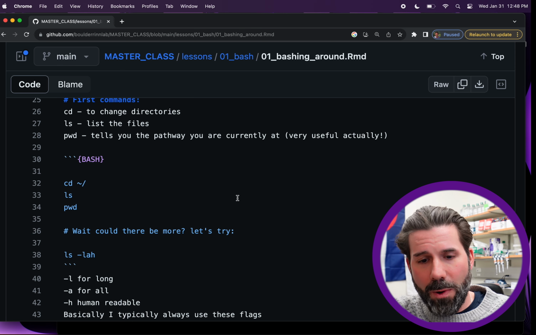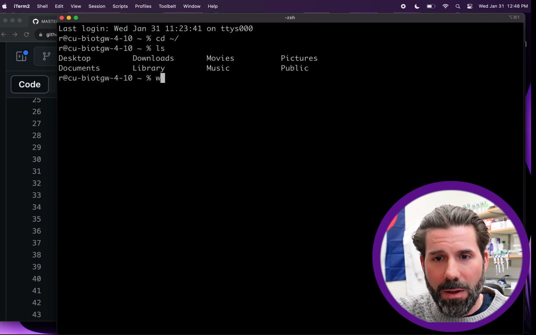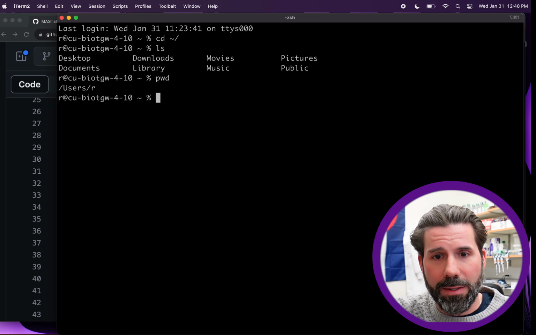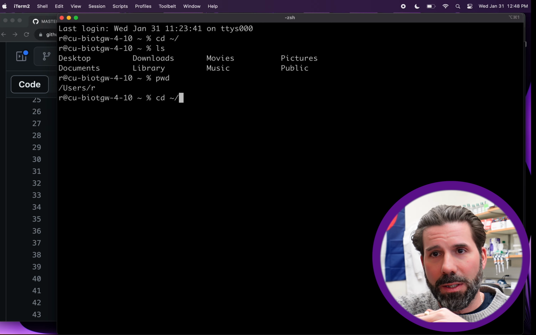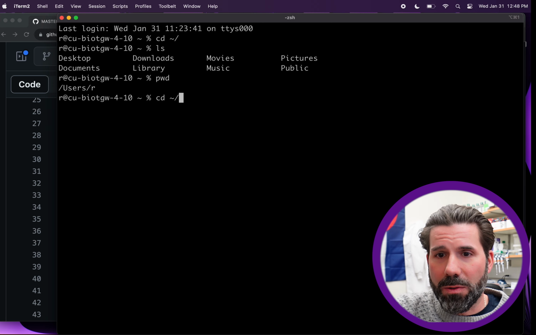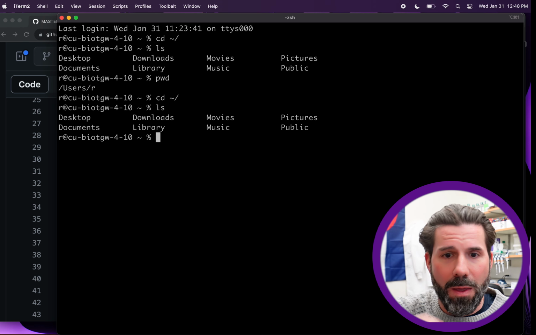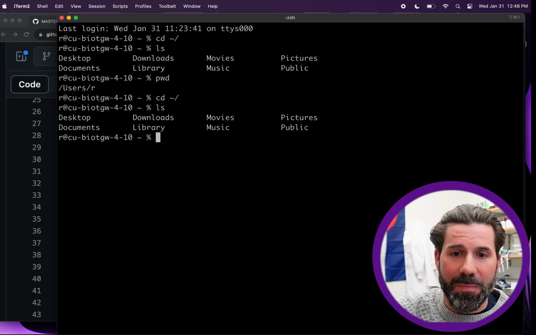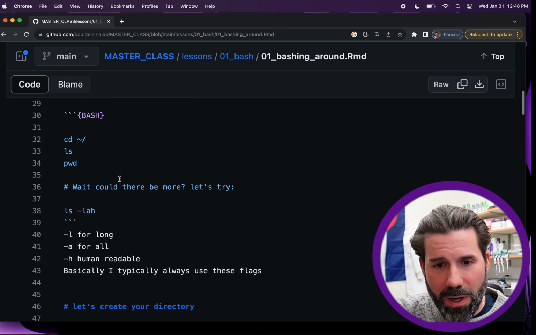Okay, so now I want to know where I am, and so we can do pwd for path to working directory, and here I can see I'm in users /r. That's what I've chosen as my home directory by doing this tilde and / that means home directory. And so again, I can see where I am, and great, we've started doing Unix commands. Okay, so let's move on.